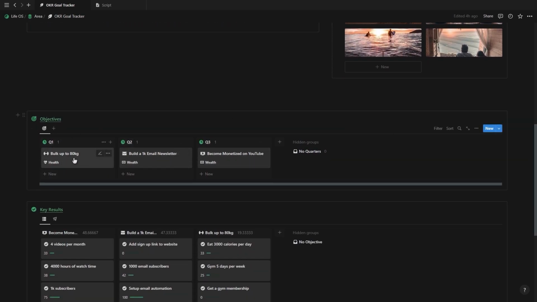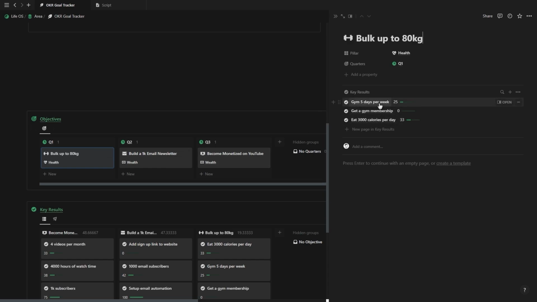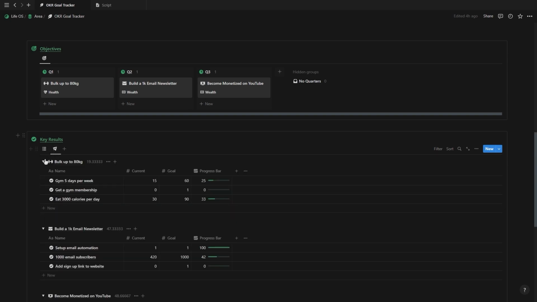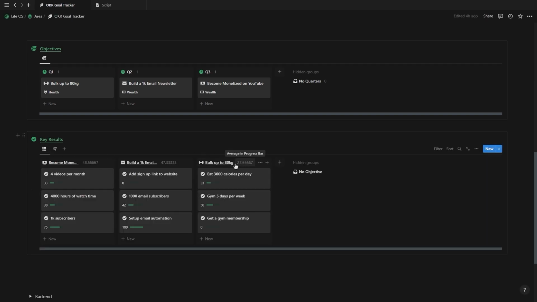Each objective is tied to one of the 4 pillars, and each objective is able to have multiple key results. These key results have a progress bar that will update according to the current and goal number properties, and both of these views will also show the total percentage completed for each of them.